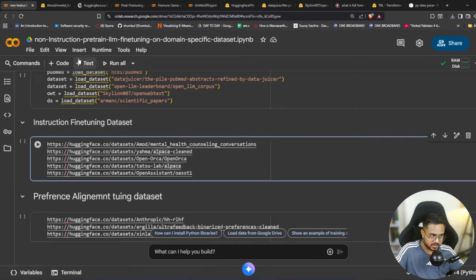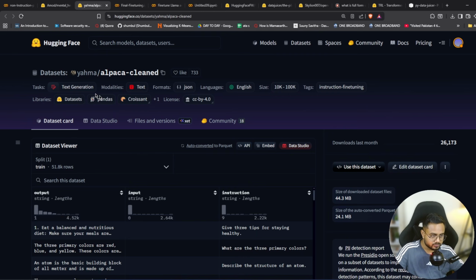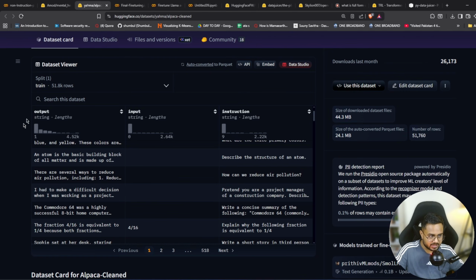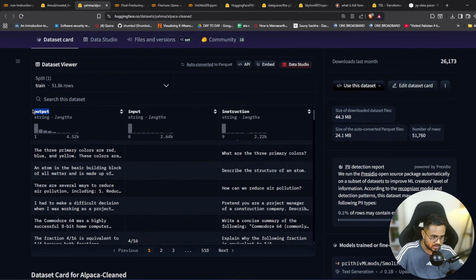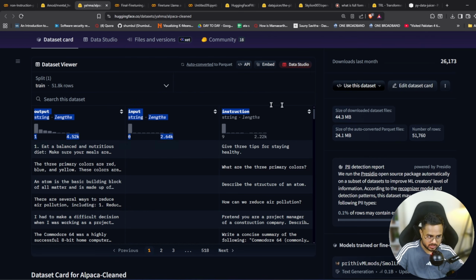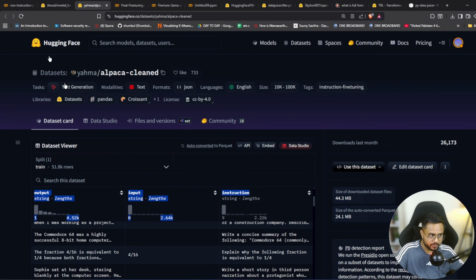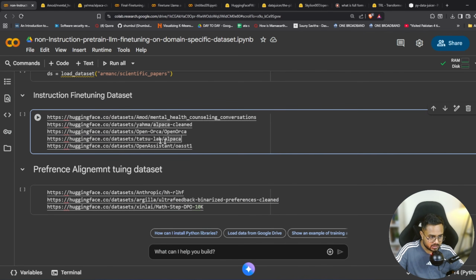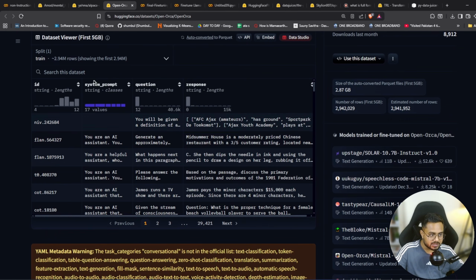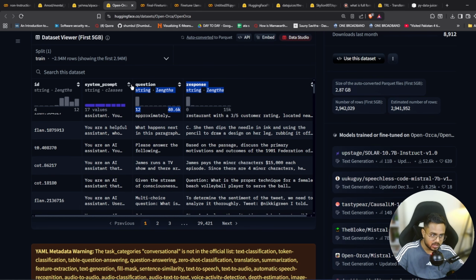See, this is the next data, Alpaca clean data. Inside this dataset also you will find the output and instruction. The input column is empty over here. Now you can look into the other dataset. See, OpenOrca data. Inside this particular data, you will get the system prompt, question, and the response. So in every instruction fine-tuning dataset, you will get the question as well as the response to it.